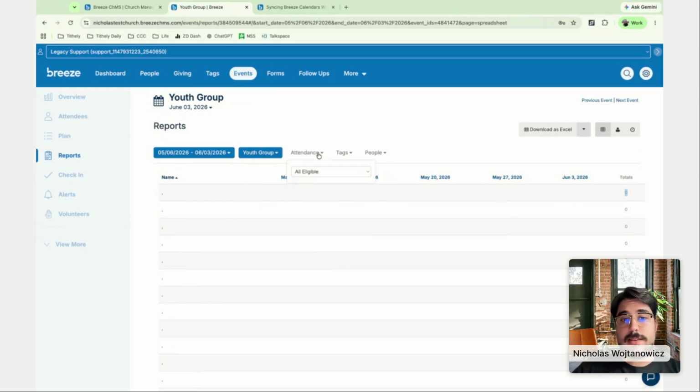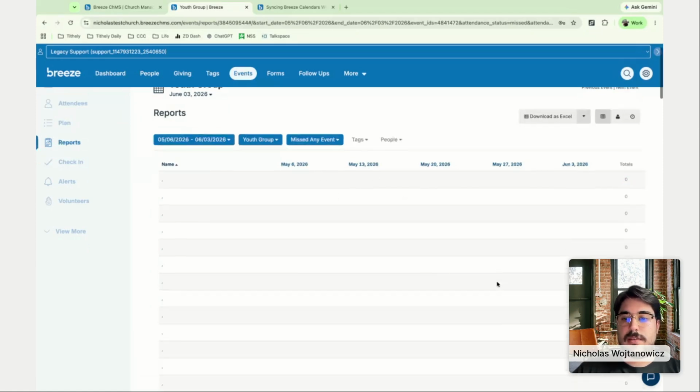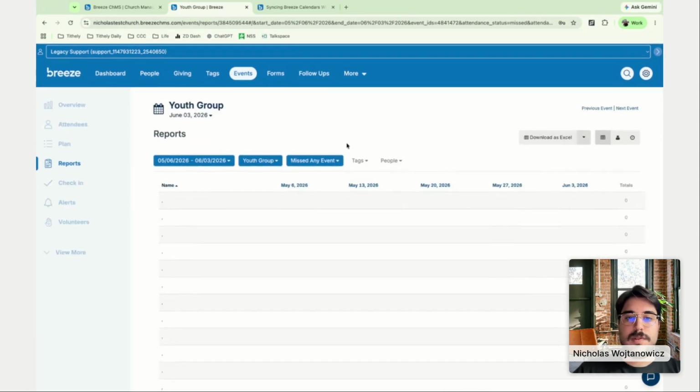You can whittle that list down too. So all eligible just means attended and missed. So you'll see check marks and X's here. But if you're just wanting to see who missed, the list will look the same, but those green check marks will no longer be there. It'll just be X's. So that way you can reach out to the folks who maybe need a follow-up if you're expecting them to attend.